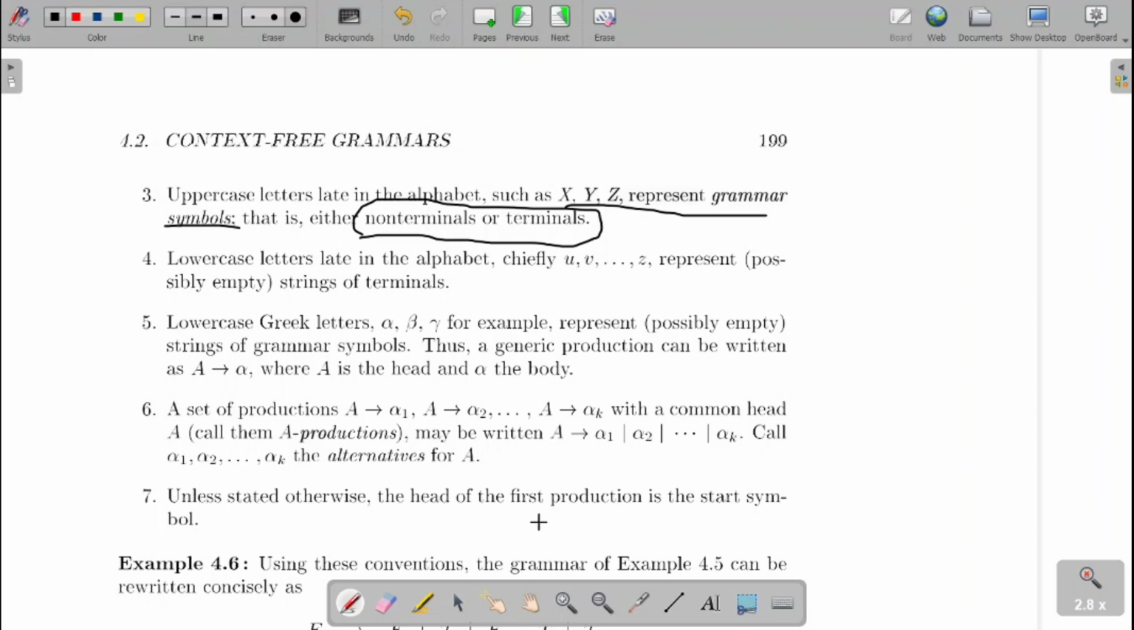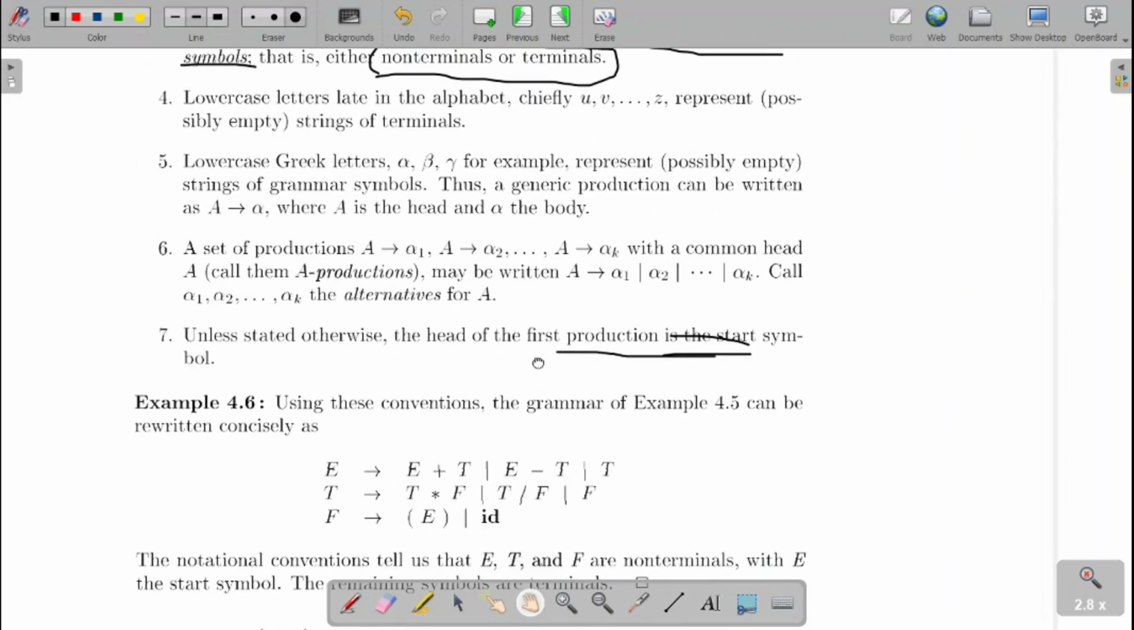Unless otherwise stated, the first production is normally taken as the start symbol. The head of the first production is taken as the start symbol. So these are the notational conventions we follow in this textbook for the terminals and the non-terminals.